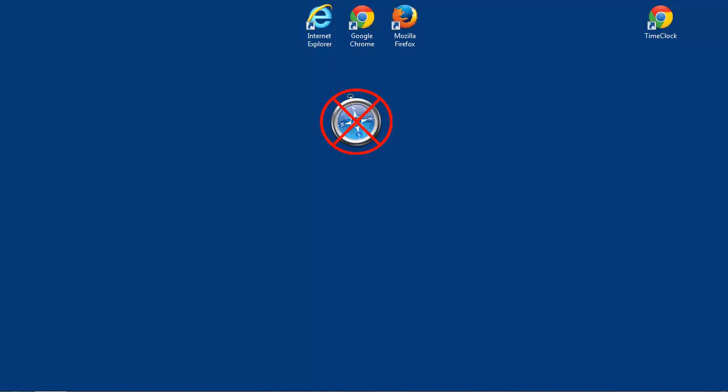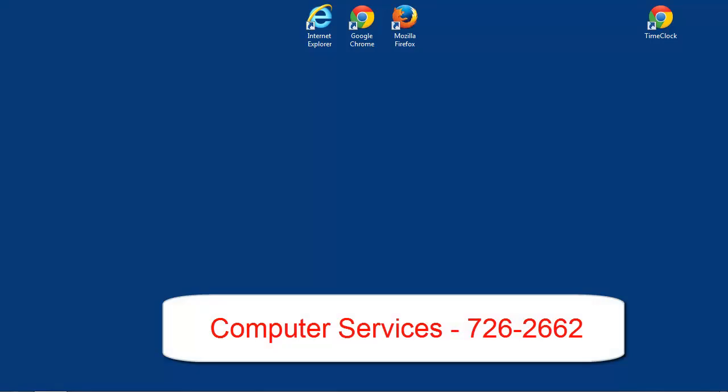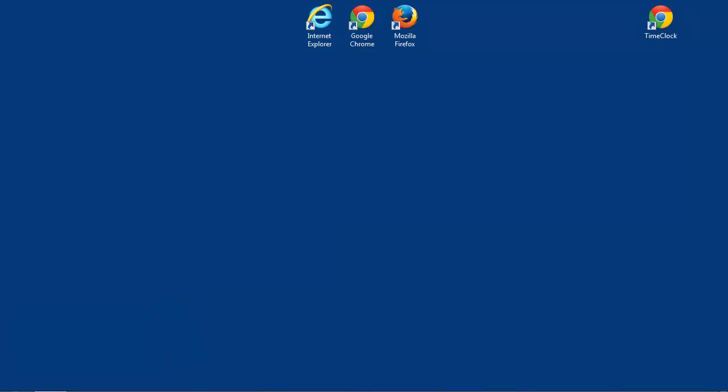If you are instructed to access it using a Mac that only has Safari, you can contact Computer Services at 726-2662 if you need assistance with installing Firefox or Google Chrome.